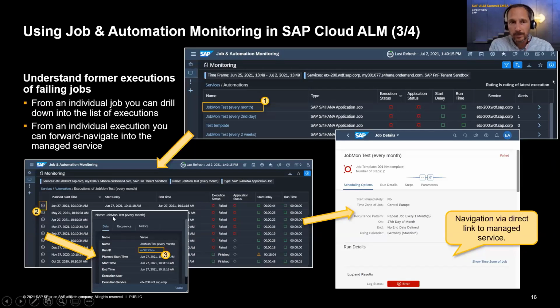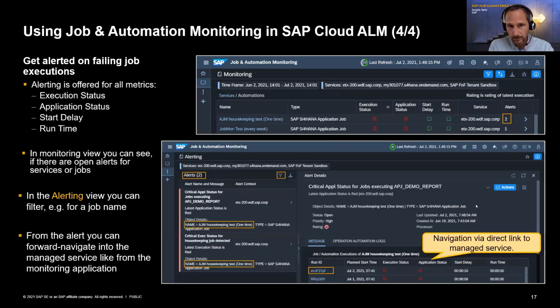So you can click on a job, then you see all the executions that had happened listed, rated, again, for the different dimensions. And now the forward navigation to the executing service is via the job ID link. I will show it in the system later. So if you click on the info icon, a pop-up comes up, and then by clicking on the run ID, you're navigated to the managed service. And in here, then you need to have a user, obviously, but then you can do whatever you can do in the managed service with the job.